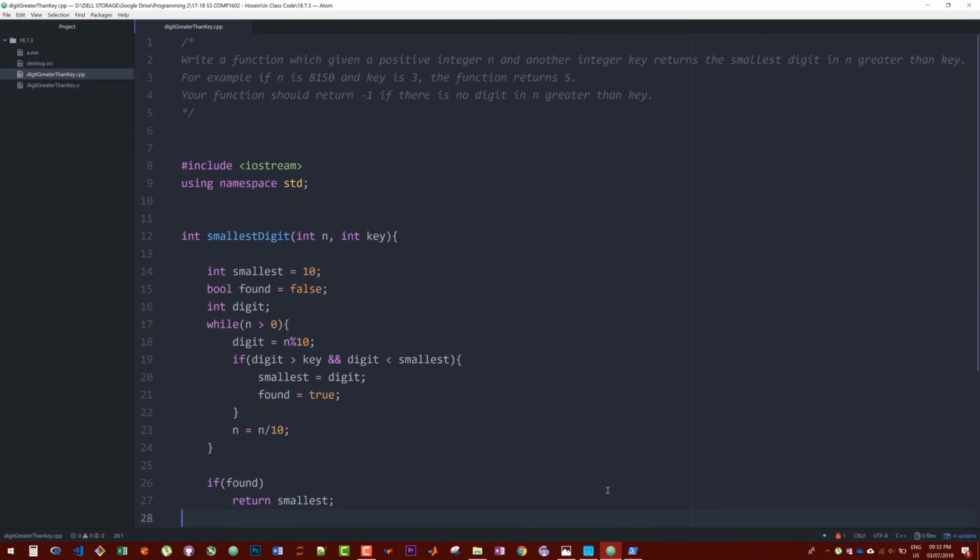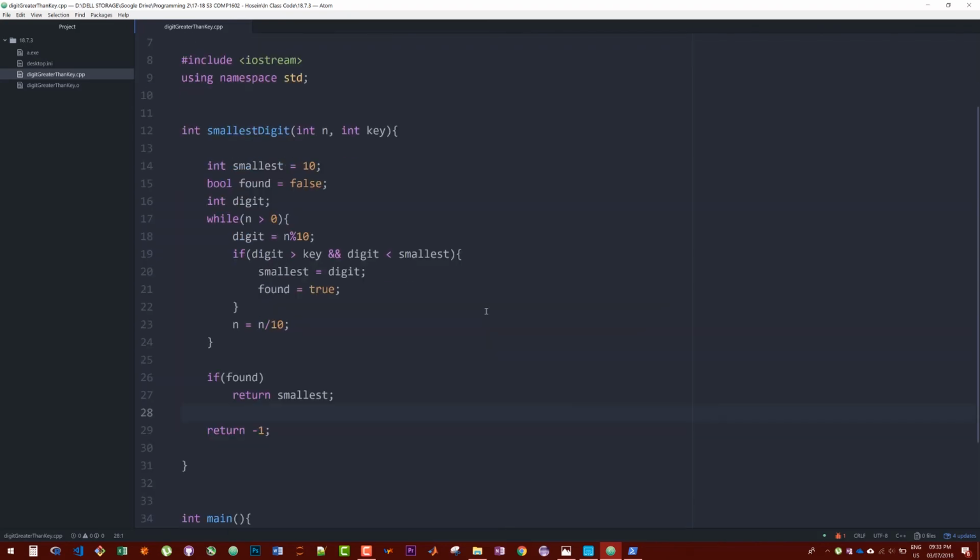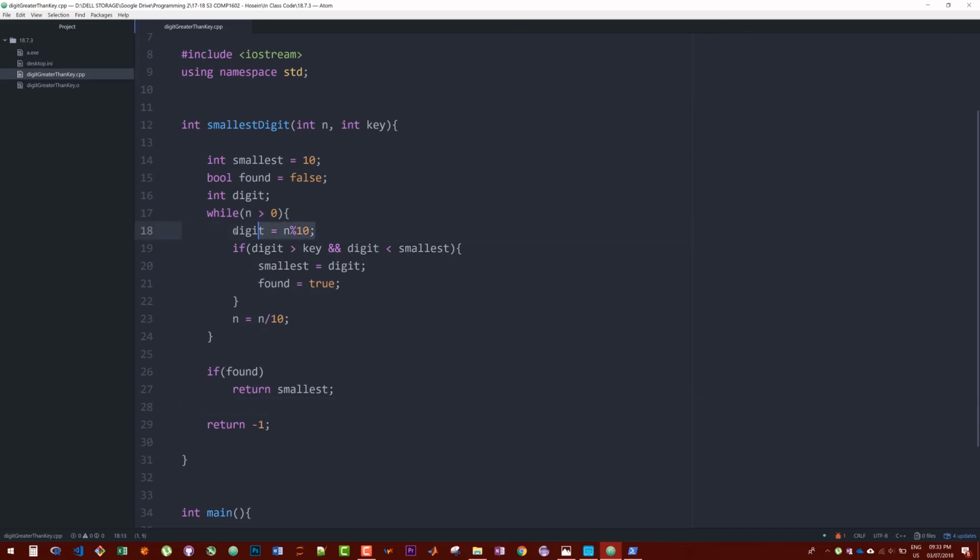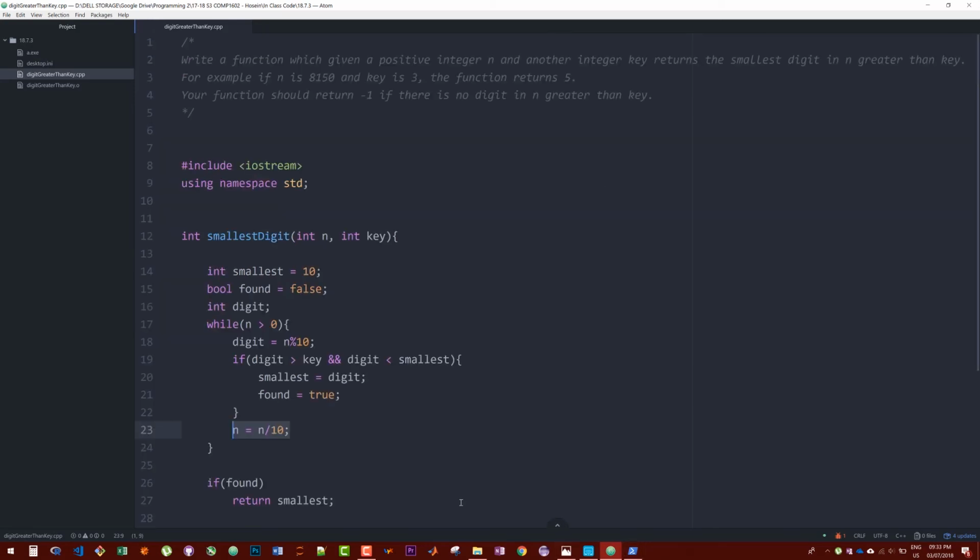This runs properly, and the most important thing, really, the thing to take away from this is knowing how to get a digit from an integer and how to get rid of that digit from an integer. And that is it.